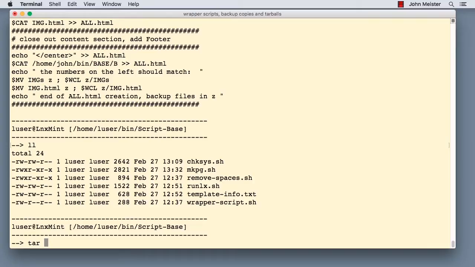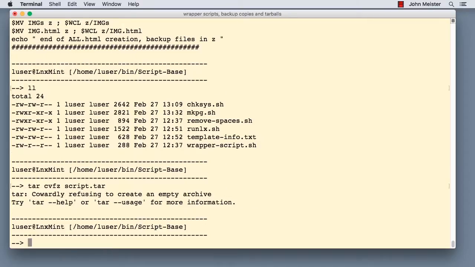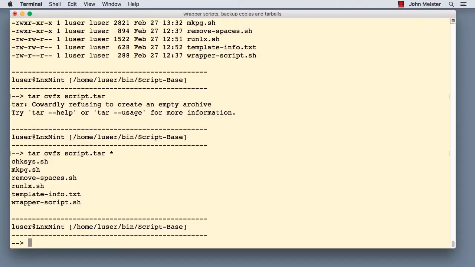So you do a tar, create, you can do verbose, and I'm going to compress this. I'm going to list all the files. I'm going to compress it at the same time as Z. And I'm going to call this thing script.tar. I do that, and I didn't do it right because I forgot one part, and that is the current directory. Okay, so now I have my tarball. You can see that it's there.